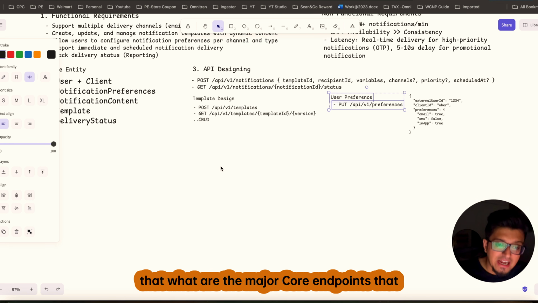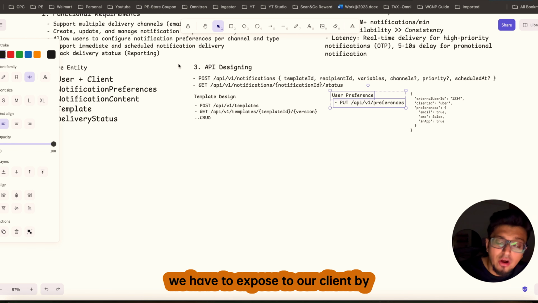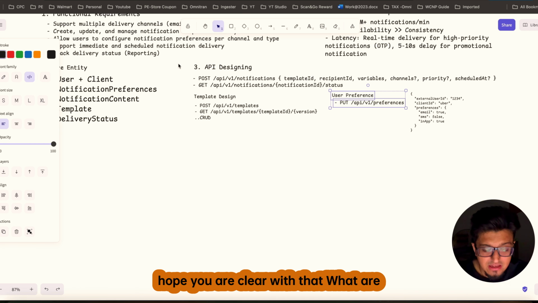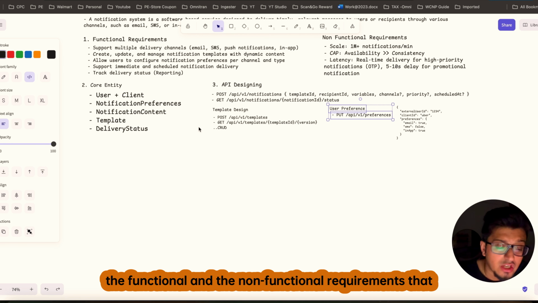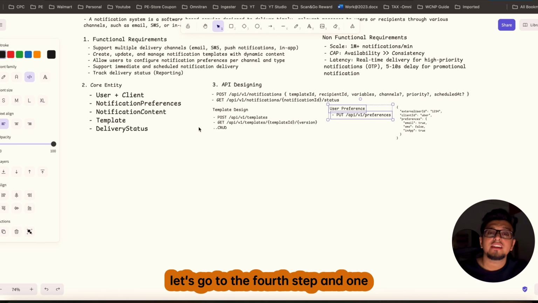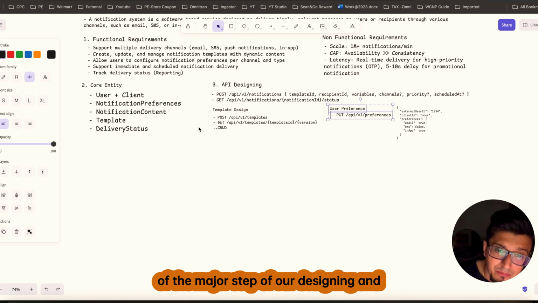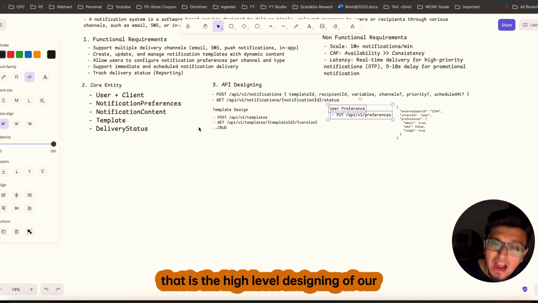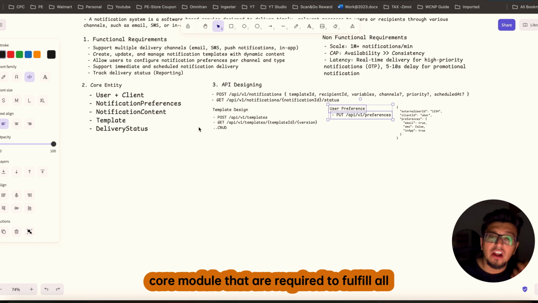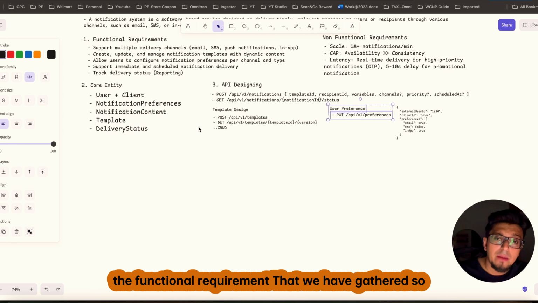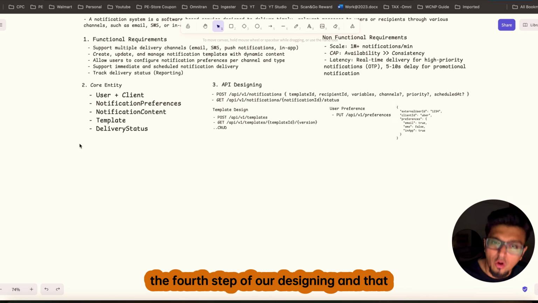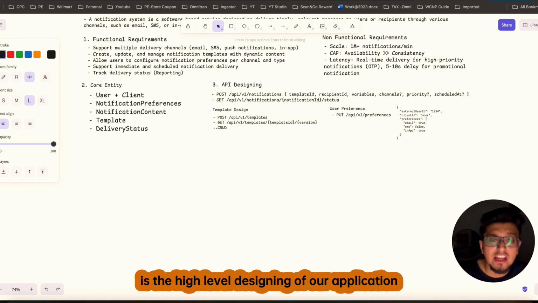I hope this is clear, what the major core endpoints are that we have to expose to our client by which they can use our application. So I hope you are clear on the functional and non-functional requirements that we are supporting. Now since we are done with the third step of our design, let's go to the fourth step, one of the major steps of our design, and that is the high-level design of our application, where we will see the core modules required to fulfill all the functional requirements that we have gathered so far. So without wasting much time, let's go to the fourth step.